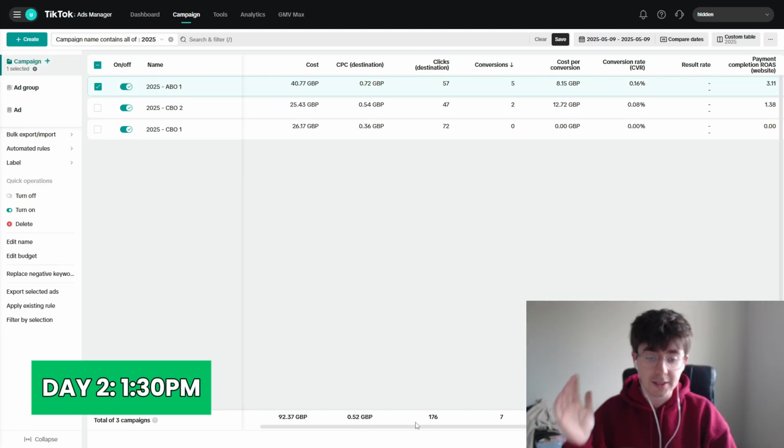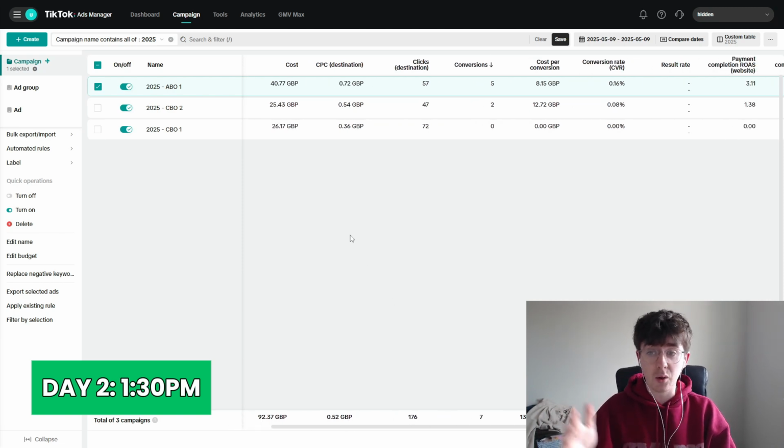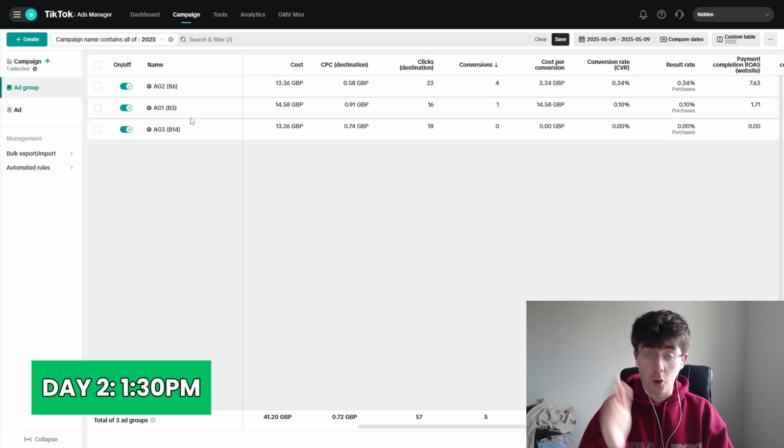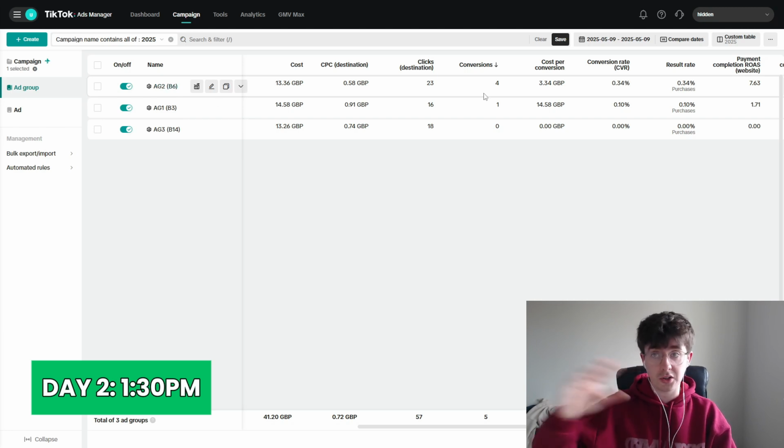So my plan to scale is as follows. Basically, whenever the CBOs have a CPA lower than £11, I'm going to bump the budgets by about 50 to 100% for every 2 or 3 sales, as long as it stays under that CPA target. And unfortunately, as you can see, as of right now, we haven't met those targets, so I won't be bumping the budgets.